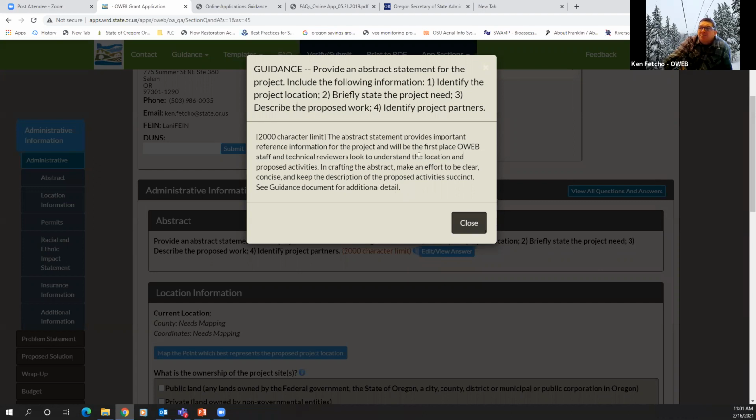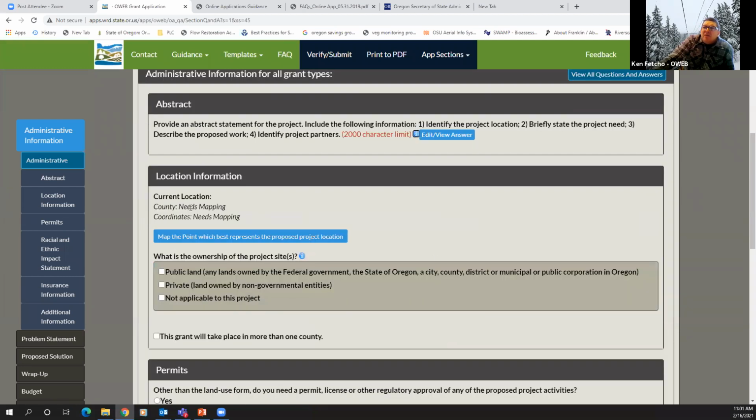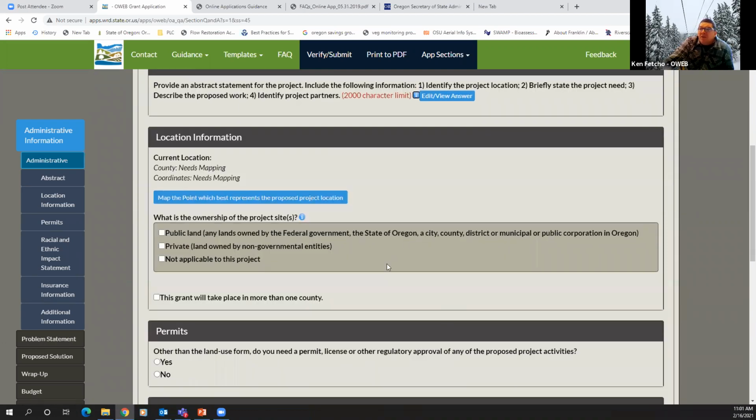And so, you know, this is the first place OWEB staff and technical reviewers look to understand the location and proposed activities. And so this is helpful for us, and it is important that you keep this really clear and concise. We'll need you to give us a point on a map which best represents the proposed project's location, and that helps us understand which region you're in and if it overlaps with a FIP geography.